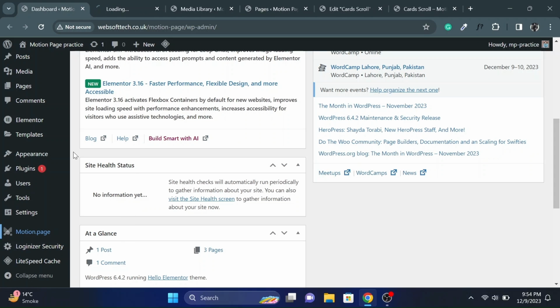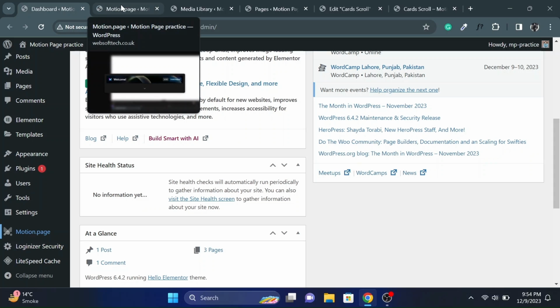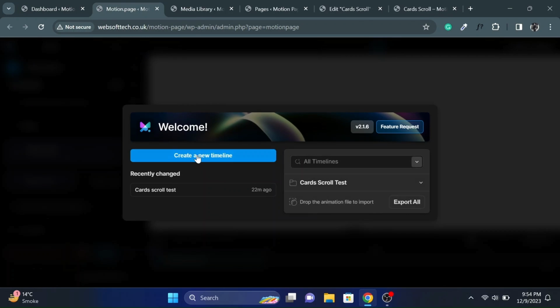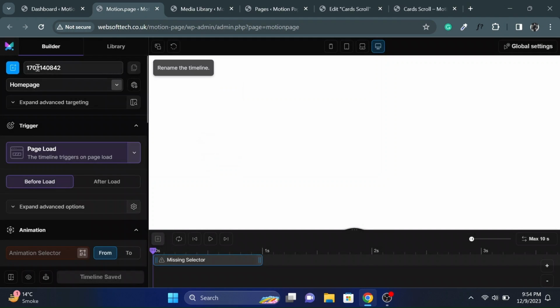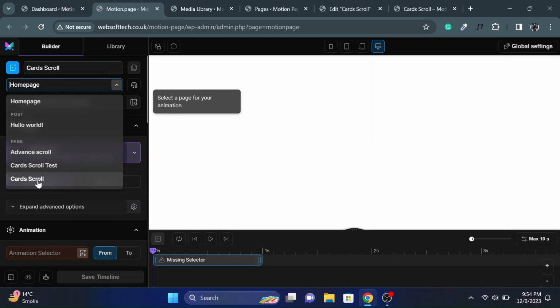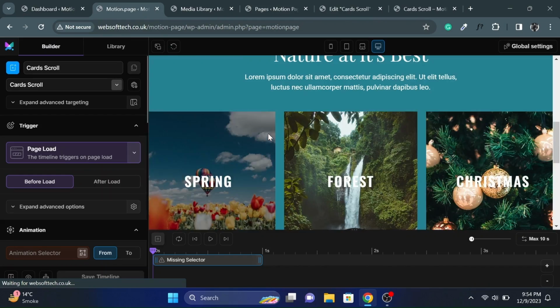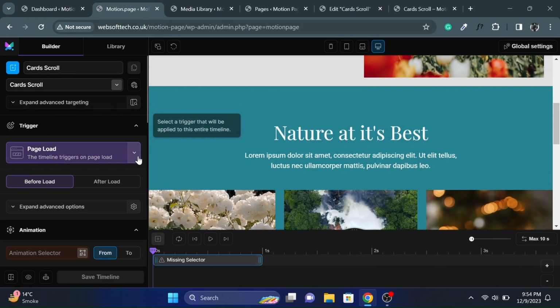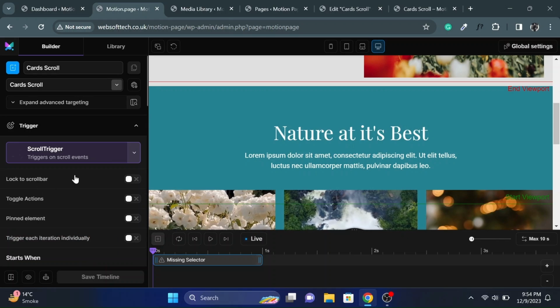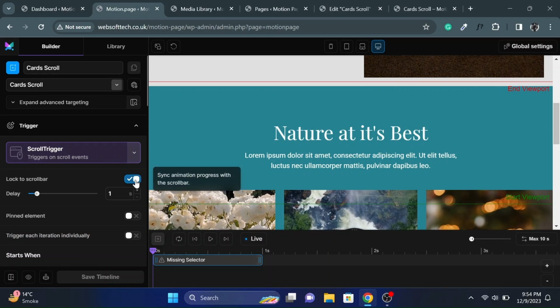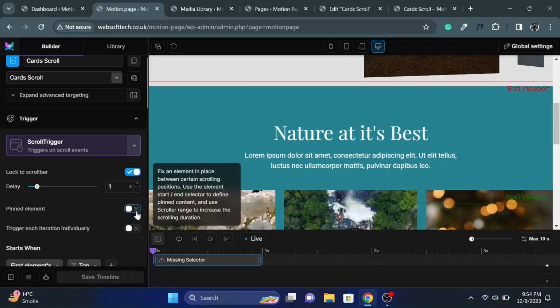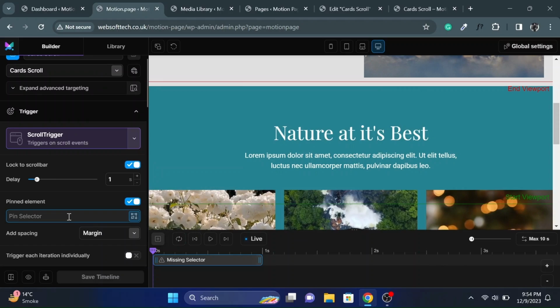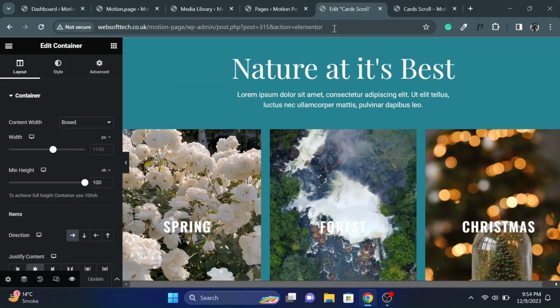Now let's open the motion page and create a new timeline. Give it a name and select the page from the drop-down. Also set the trigger to scroll trigger and click on Lock to Scroll Bar. And also click on Pinned Element. And for the pin selector, copy the ID which we gave to the card's container and paste it in the pin selector.